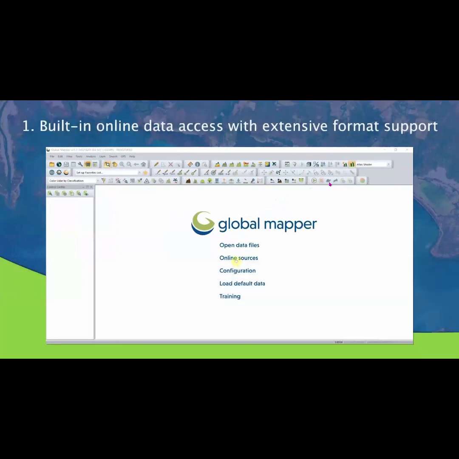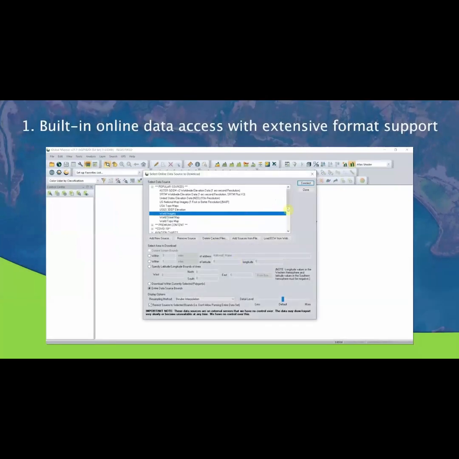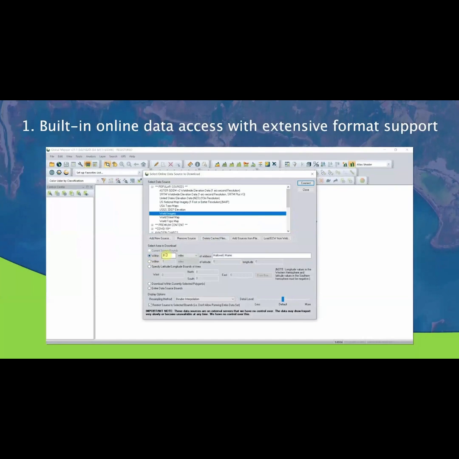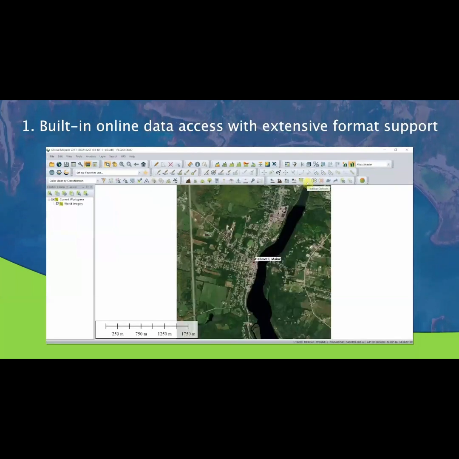Number 1. Built-in online data access and extensive file format support. Global Mapper offers an extensive collection of online data sources that can be downloaded or streamed, and it also provides support for over 300 different file formats.